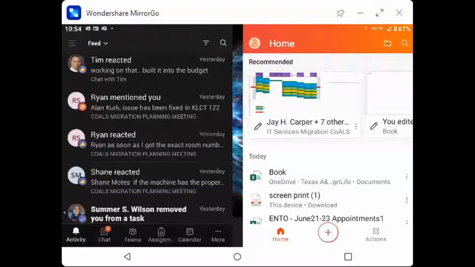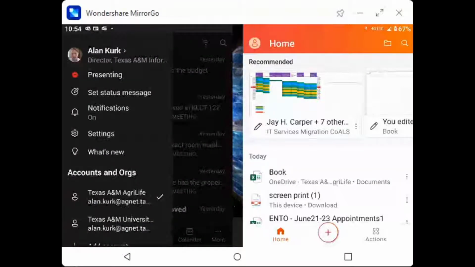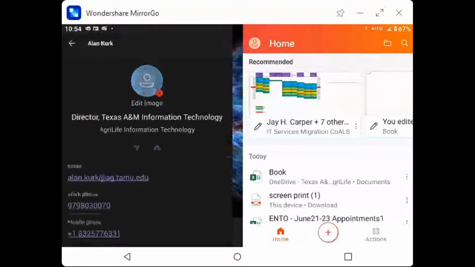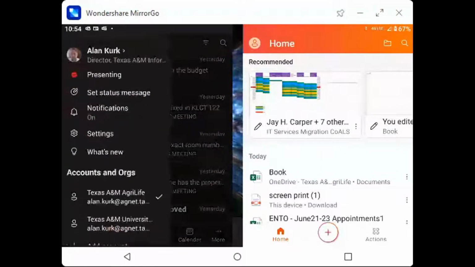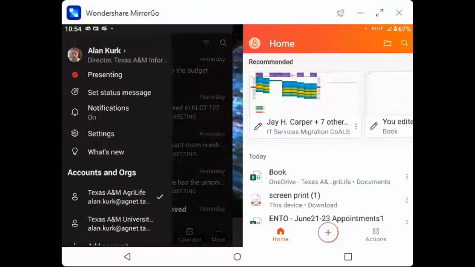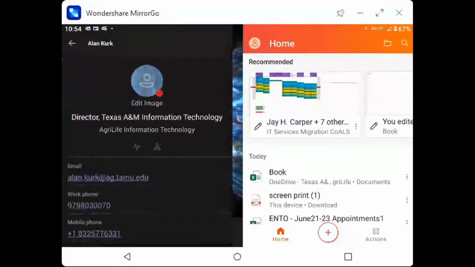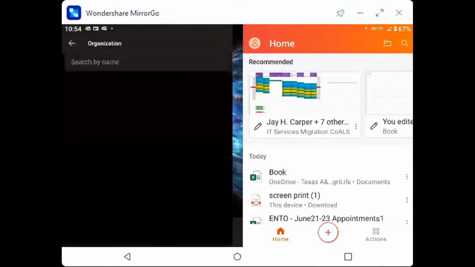So when you're on the main Teams view, you can click on these 3 bars in the upper left corner, and that will bring up all these options you see here. If you want to click on your profile, you just click on your name. You do that again. Click on the 3 bars and then click on your name or your icon. And then you can, from there, pick Edit Image.